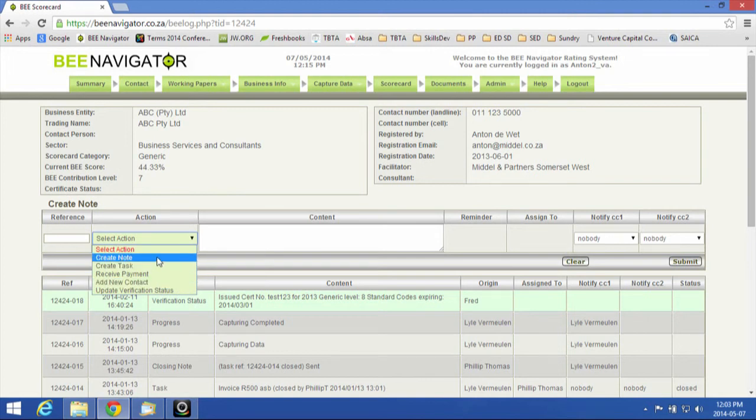So what are these different actions? Basically a note. If I were to create a note, I would just log a note on the system. So it could be anything. Maybe you had a telephone call with a client and you would like to record that. Or maybe you've told somebody to do something and you want to make a note of that. A note is then typed here, so you can type your note there.